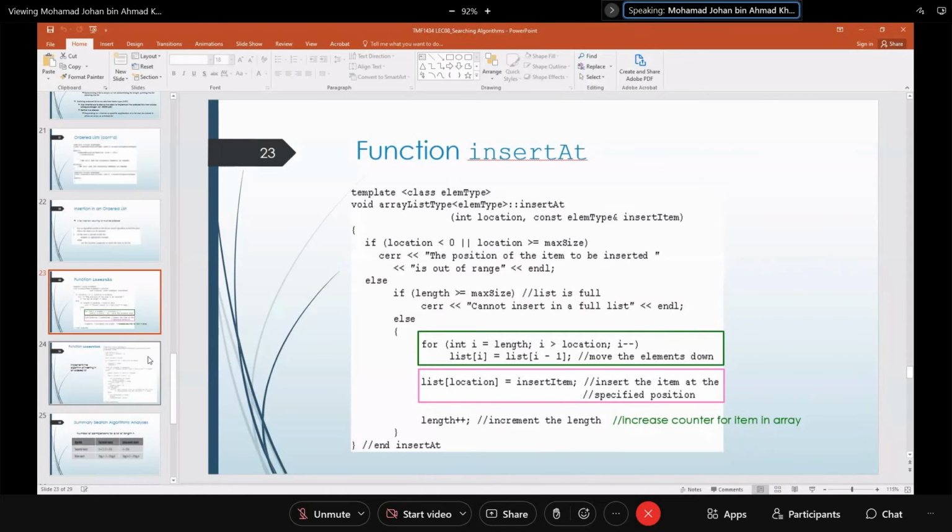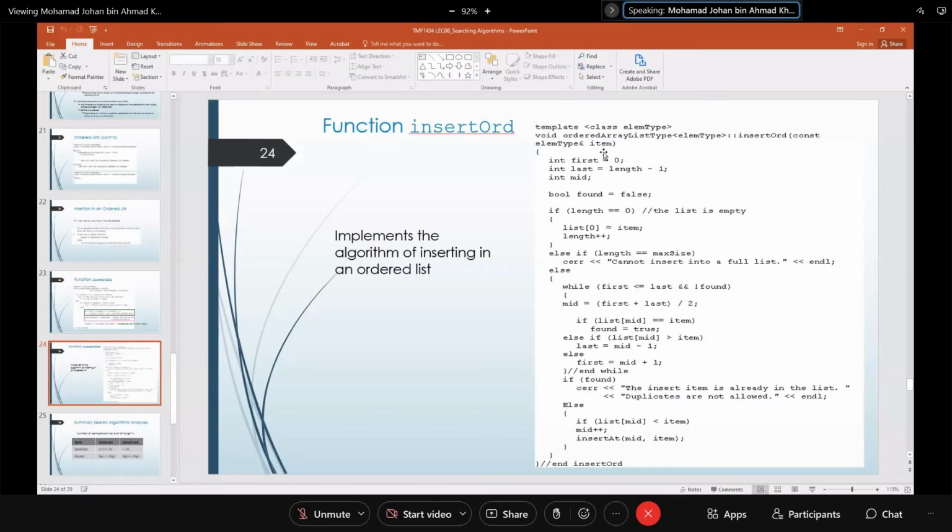All right. So here you see, this is basically the same as your binary search. It's basically your binary search. Just that the difference here, you see, okay, we go one by one. So here it checks if the list is empty, then you're going to put in the item, you increase the length of the list by 1. Because it's currently 0, right? So when you put an item, then the length of the list will increase by 1. If the length is the same as the maximum size, then you cannot insert anything anymore inside the list.